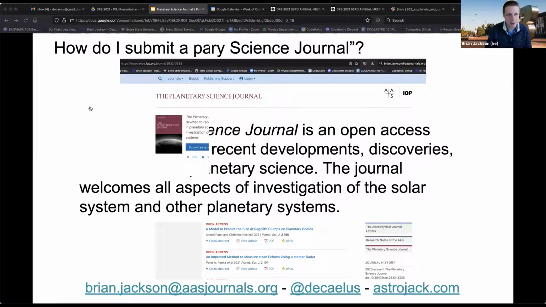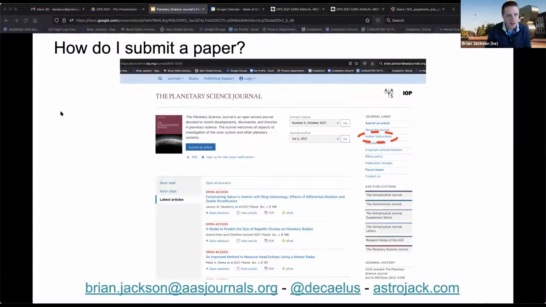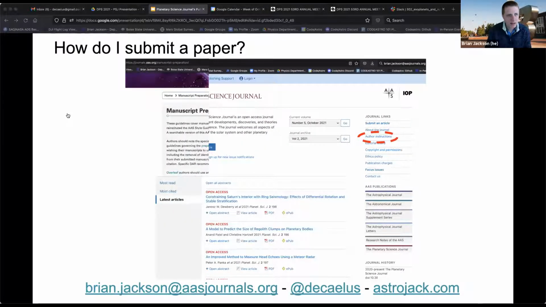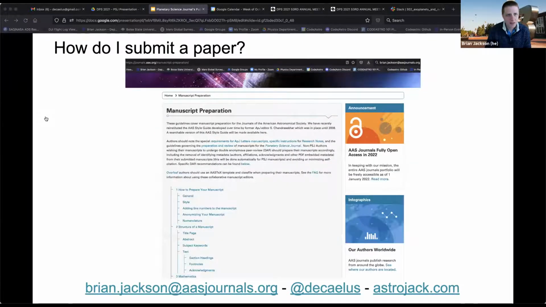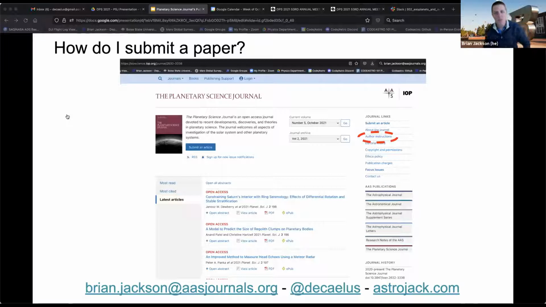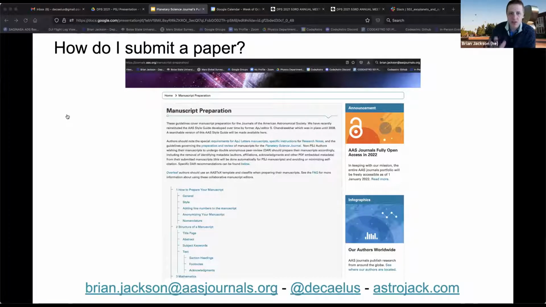So how do you submit a paper? Okay. So submitting a paper is pretty simple. There's instructions on the Planetary Science Journal's website, very detailed instructions for how to submit a paper. Essentially, if you click on that, it brings you to this page, which describes everything from the scope of the journal all the way down to the format of the files that you need to submit for us.